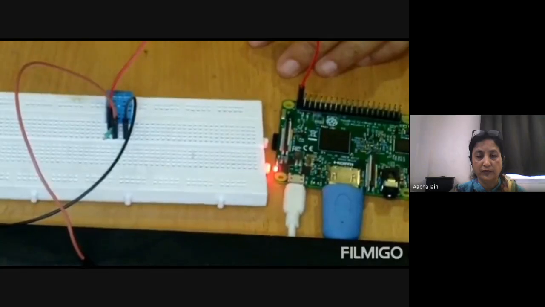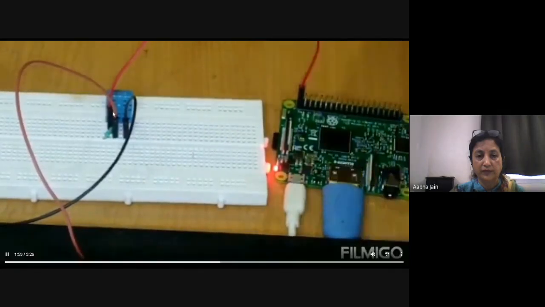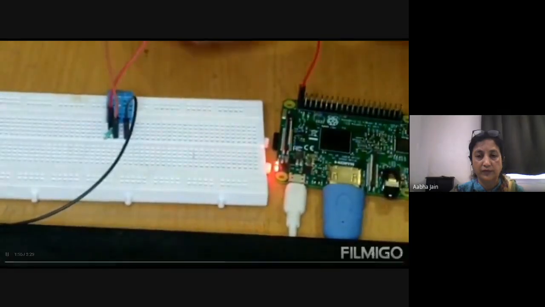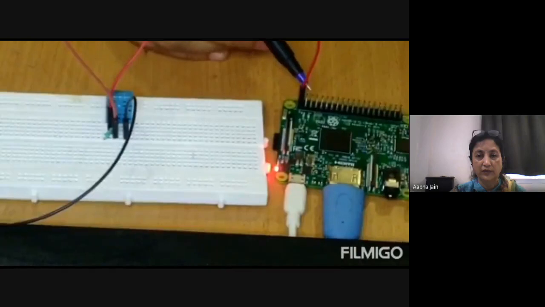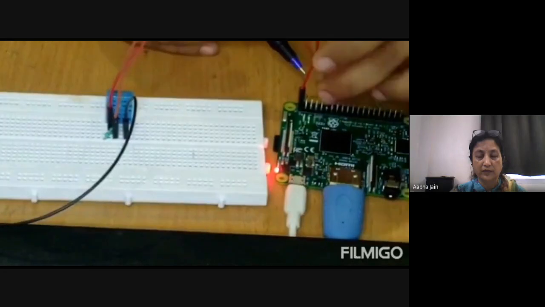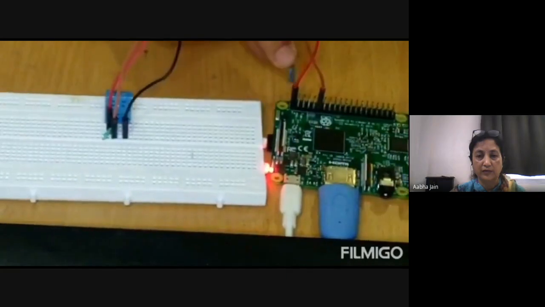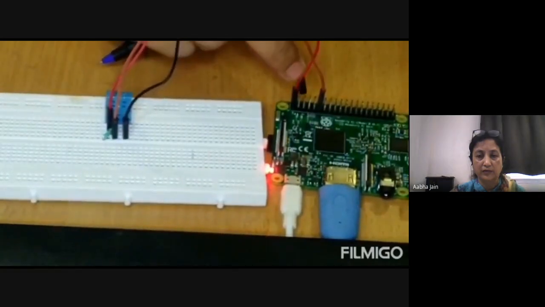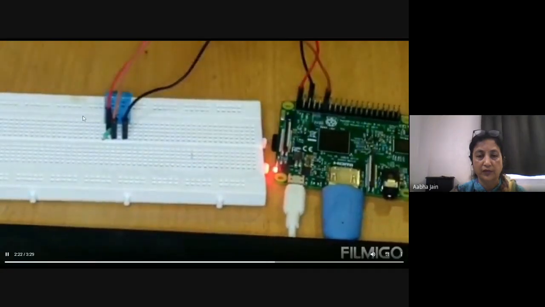GPIO pin number 17 means physically 1, 2, 3, 4, 5, 6, 7, 8, 9, 10, 11. So it's the 11th pin. I inserted my data pin at the physical 11th pin, and ground is the third pin physically. So I put this ground over here. This is the connection for the DHT sensor.